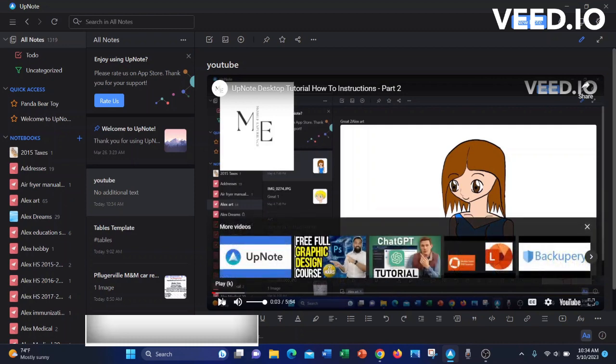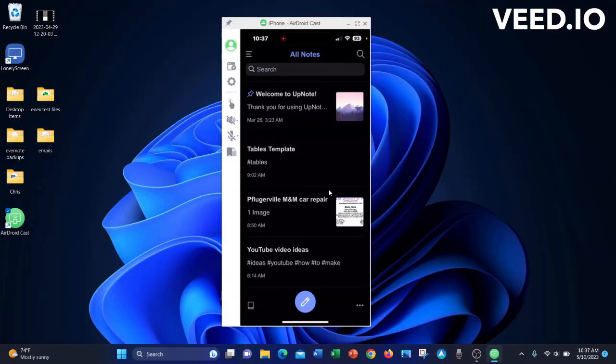And it plays just fine. Next up, we have the mobile app. How to do it on the mobile app. Let's swipe away our UpNote.